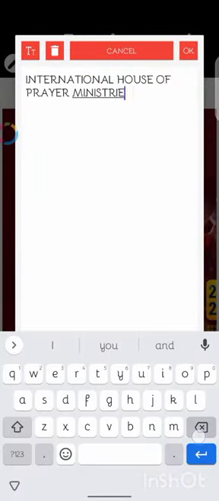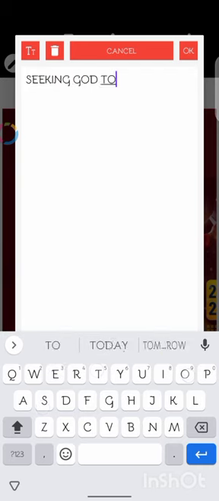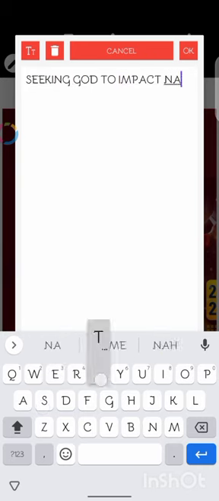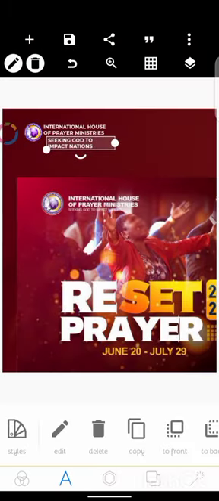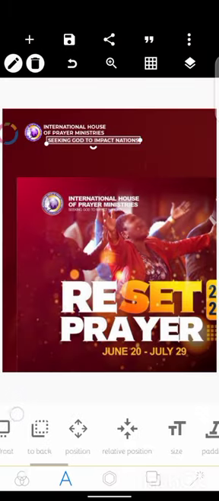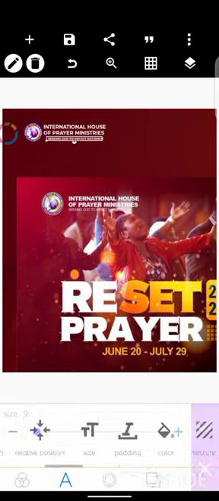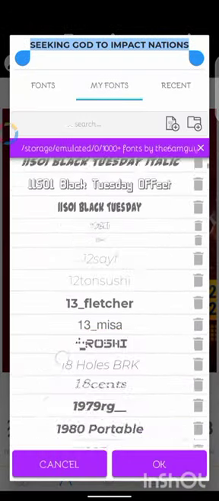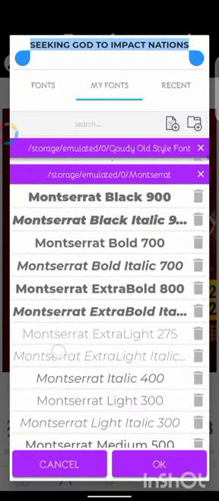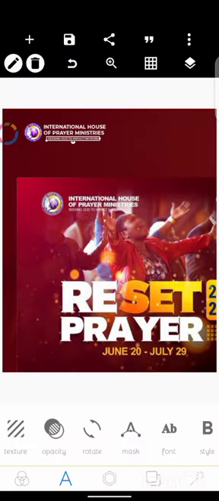Put here: sick and good to impact nations. So we'll just reduce the size and the font. Use a less bold font. This one, this medium, it's not bad.